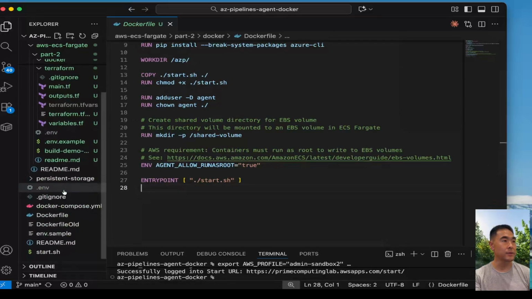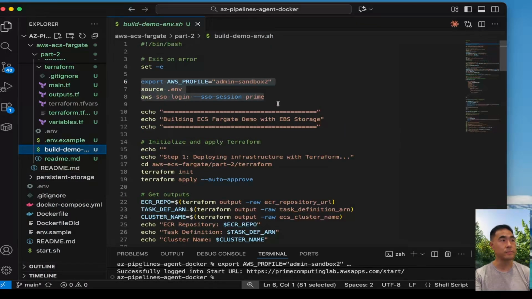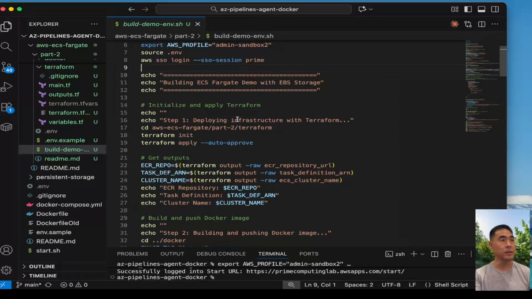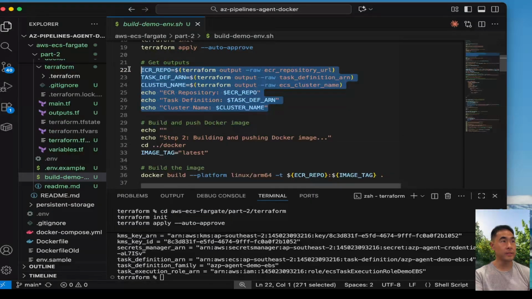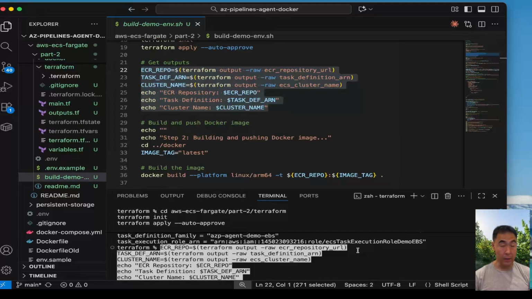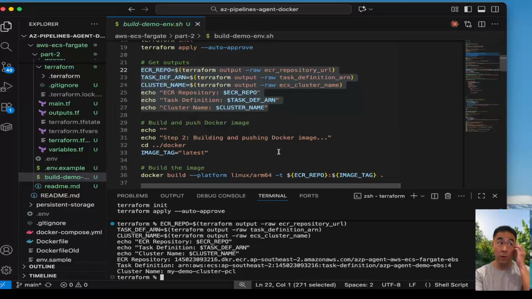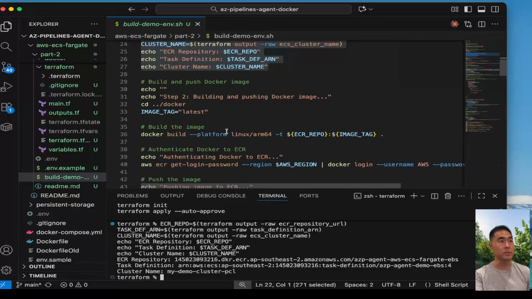So let's create our infrastructure. I've already logged in. I can now go and create the infrastructure through Terraform. Okay, so it's finished building the infrastructure. Now I want to get the outputs of the Terraform build so I can continue with the building and pushing of the Docker image to ECR.